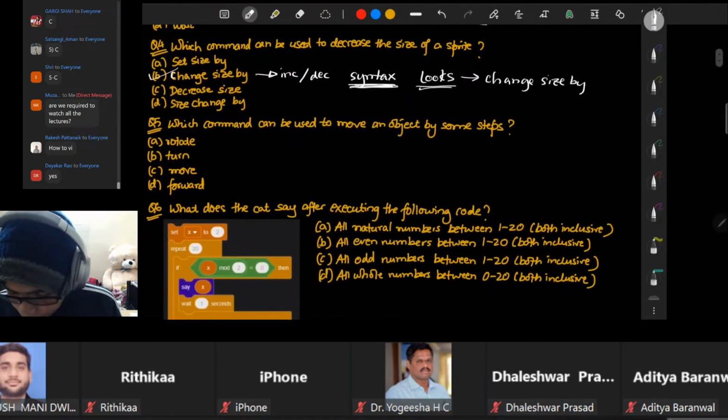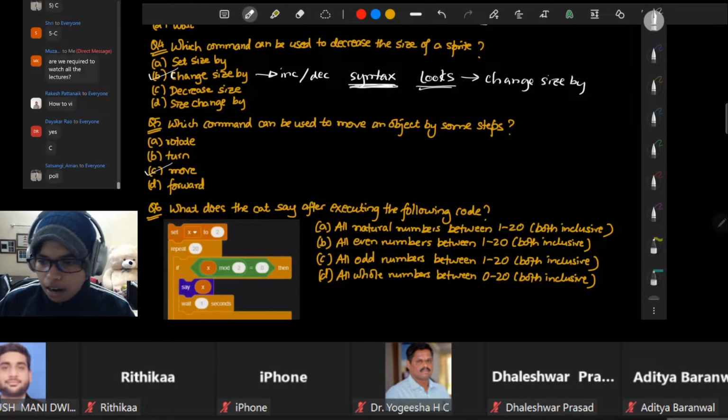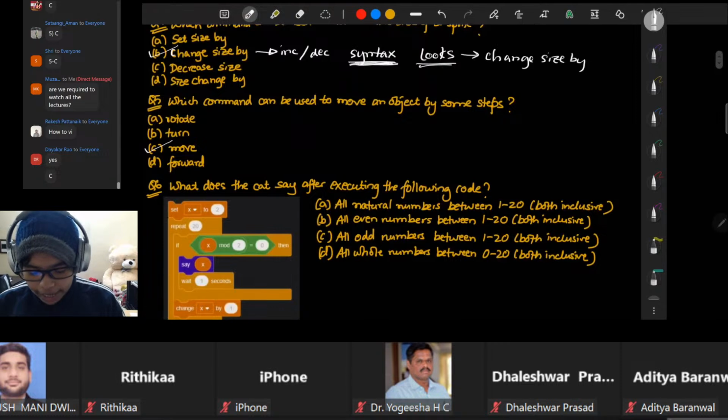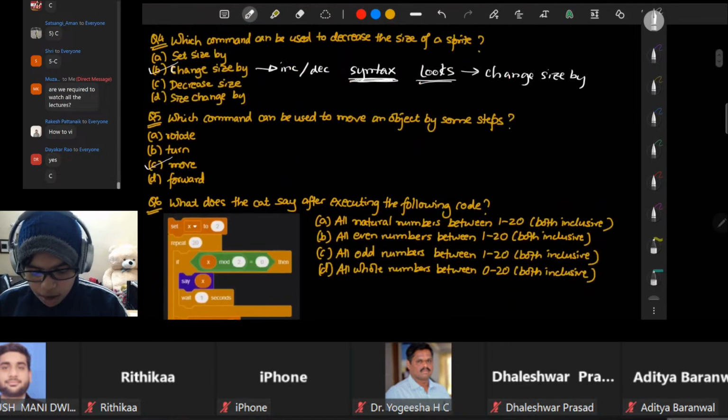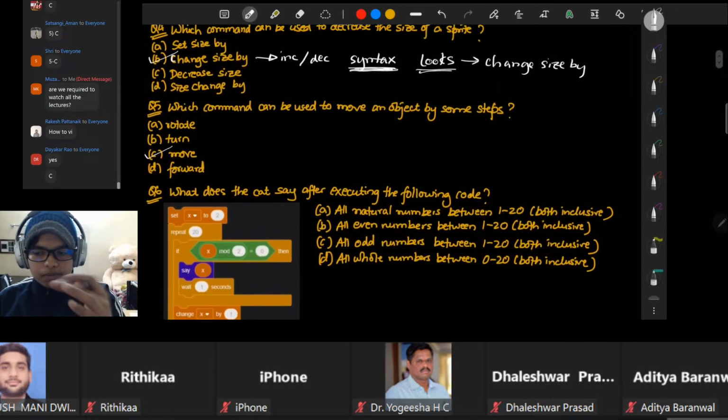So next question, which command can be used to move an object by some steps? This is the first thing that the instructors have talked about in the video, the very first video on Scratch you have seen. Move is the command to basically move your object by a certain number of steps. Forward is no command. Then turn is a command. It basically turns your object by whatever degrees you set it to be. You can turn it clockwise, anti-clockwise, however you want.